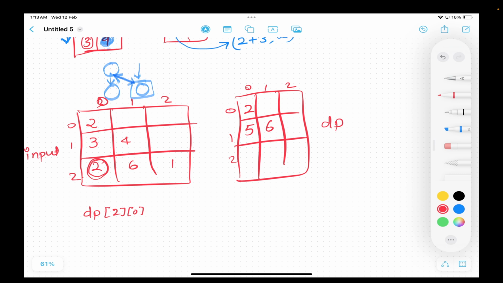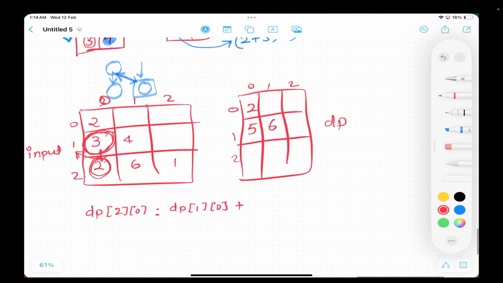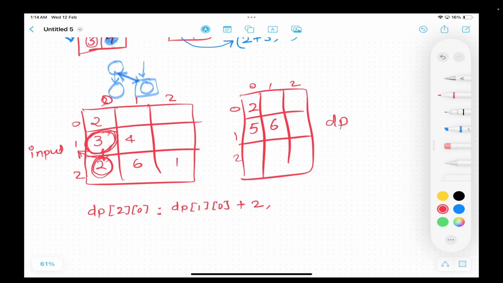From dp of 2 0, from where can we come? There is no diagonal element present for this element, so we can only come from the top. So what is the best answer till here? The best answer till here is dp of 1 comma 0 plus the current value 2, and initially it is infinite, so take the minimum of this. So the answer will be 5 plus 2, which is 7.